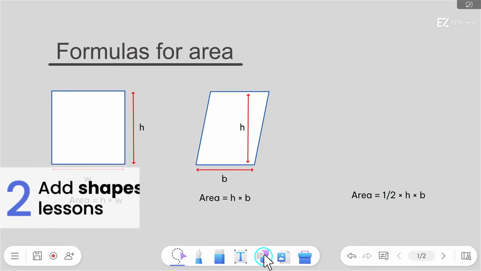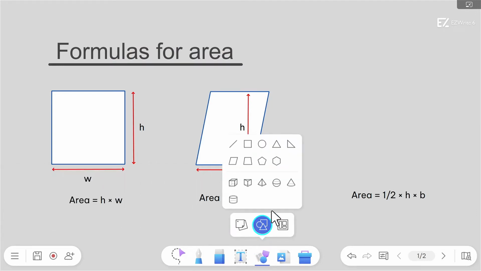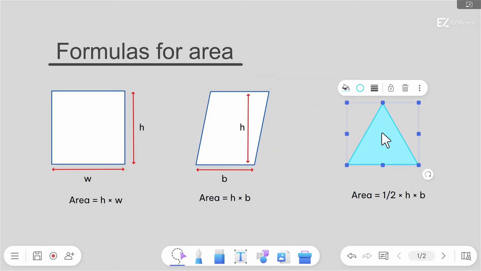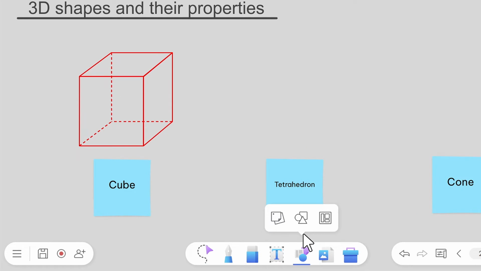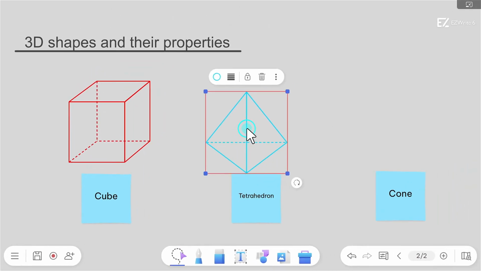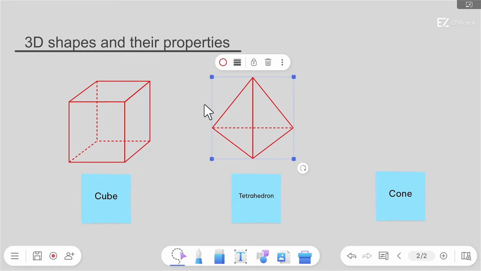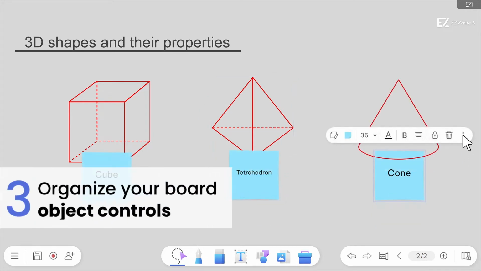The Shape tool is a quick way to add 2D and 3D shapes to the board. Whether you're teaching geometry or creating diagrams and flowcharts, you no longer need to sketch them out. Simply use this tool to create shapes and adjust their size, color, and position on the board.